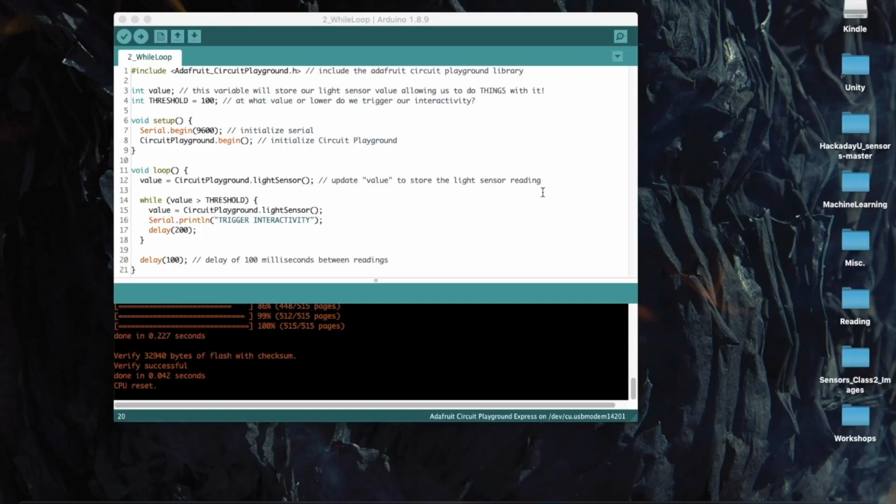This sketch looks very familiar to our if-else sketch. We're still storing the value of our light sensor in an integer, int value. We also have a threshold value, over which we will trigger our interactivity. Then we see that in our loop, we're updating our value variable to store the reading of the light sensor. This is followed by a delay of 1/10 of a second.